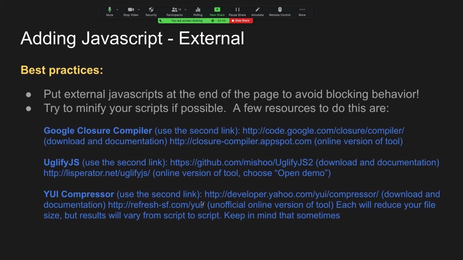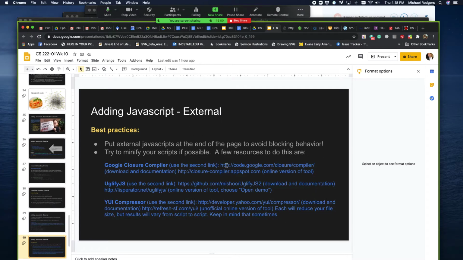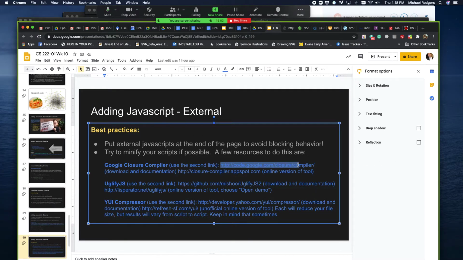These are some of the libraries that are good for minifying. Google Closure Compiler. And I'm going to jump out here because I didn't make these links accessible. So I'm going to copy these links and paste them into the chat room for you all. Google Closure Compiler. There's an online version you can pass your code to, and it will do the same thing.